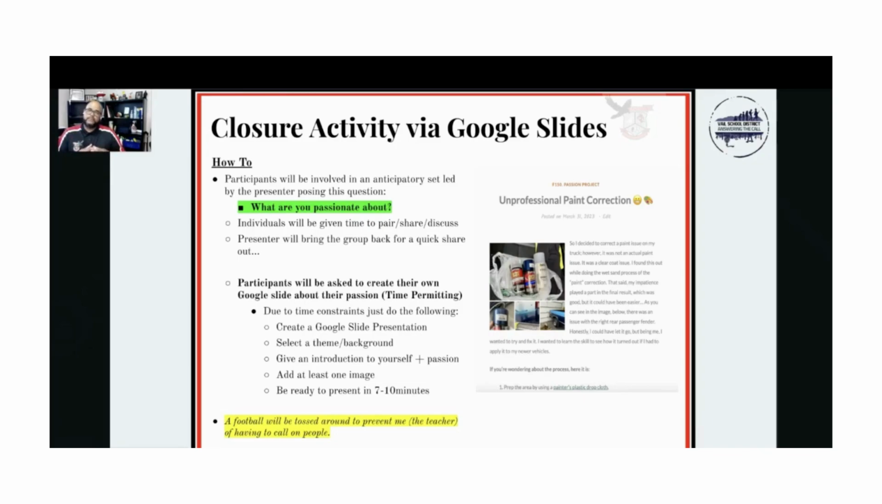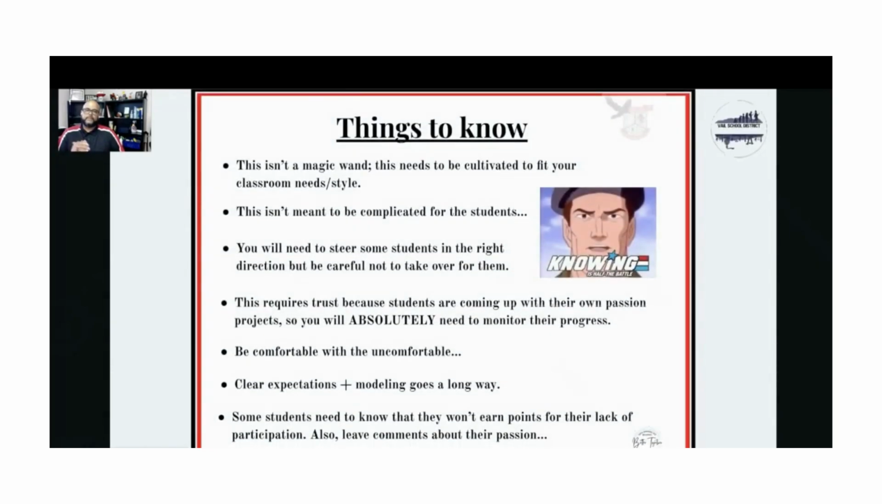Participating in it is very beneficial for you as a teacher. And then some things to know, this isn't a magic wand. It needs to be cultivated to fit your classroom needs and style. You can't just say, all right, passion, go. Kids are going to kind of look at you if you do that. It's not meant to be complicated for students. You will need to steer some students in the right direction, but be careful not to take over for them.